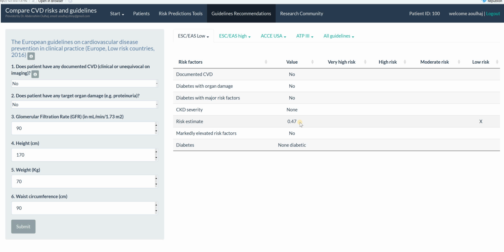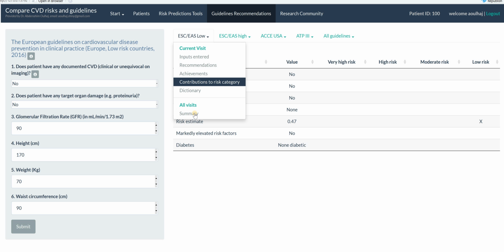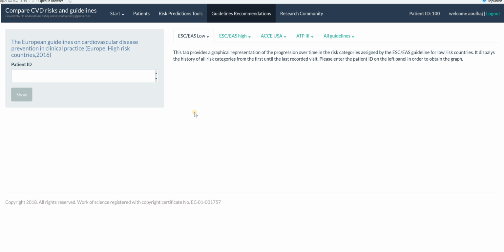Okay? Now, as we stated before in this presentation, another objective of the application is to investigate the transitions over time in the risk categories assigned by the guideline to a given patient. To show this, what we have to do in this guideline is just click on all visits and summary. To investigate these transitions, we need a patient with at least 2 visits. So we have to enter a patient here with at least 2 visits. This is the case for our patient that we showed before, ID 1 and 2. So let's try for patient ID 1 and click on show.